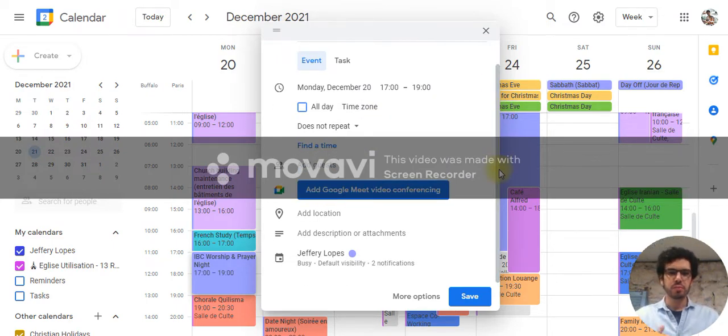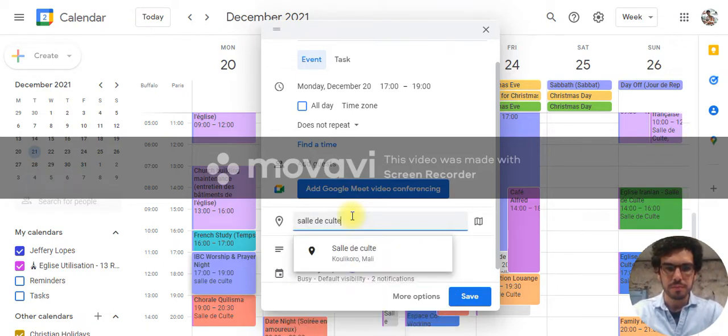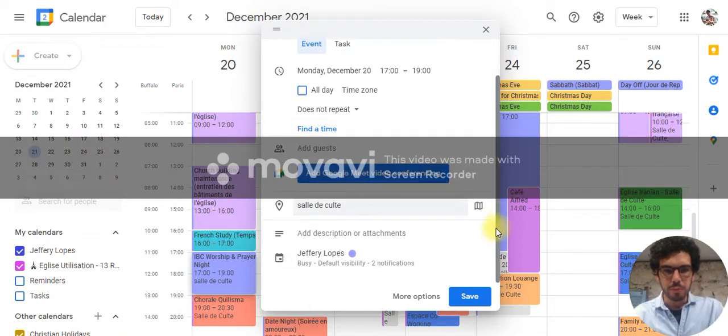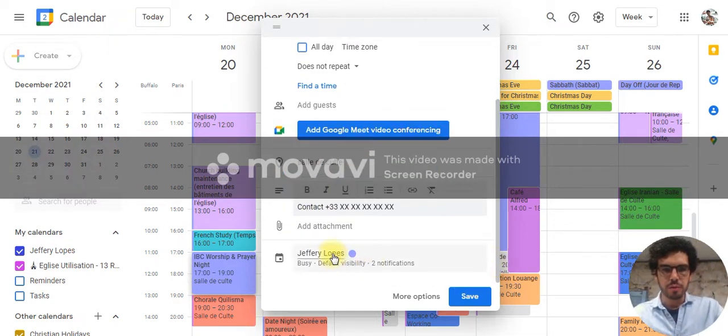The 2 main things that we're really concerned about are the location to be added. So you can add Salle de Culte. Hilariously, there is actually a place called Salle de Culte in Mali, but we won't click that. We'll just leave it like that for our purposes. In the description, you will add your contact name and then phone number. Put your phone number, and then also here you will put church calendar.